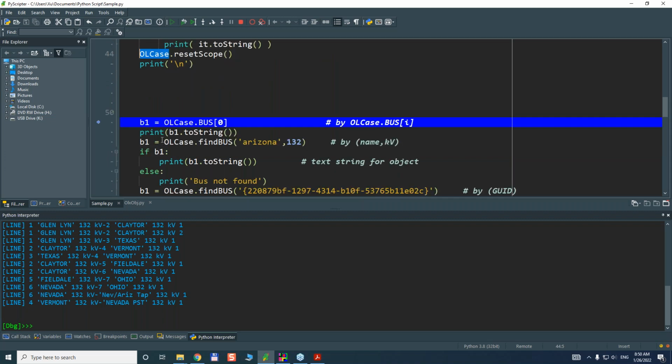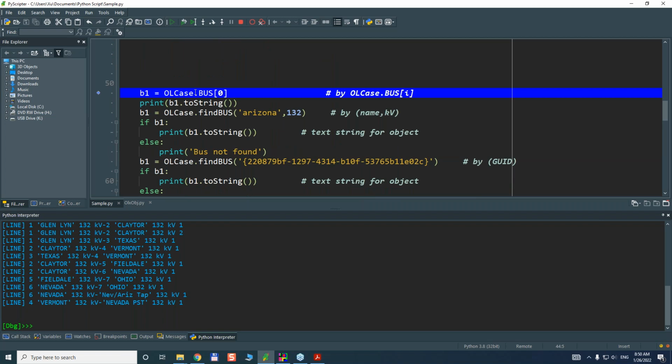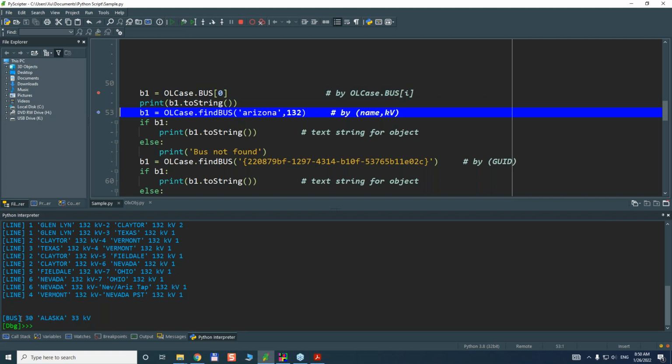To locate a bus, instead of looping through all the buses, you could access the bus attribute of OL case directly from an index number. Here, B1 is the object, which stands for the first bus in the OL case bus attribute. We could also put a breakpoint here, and then run to this step. So the first bus is Alaska at 32 kV. Since we reset the scope, now 33 kV is showing up here.